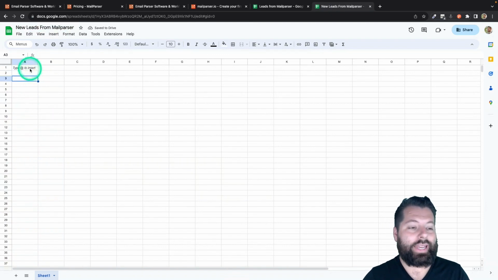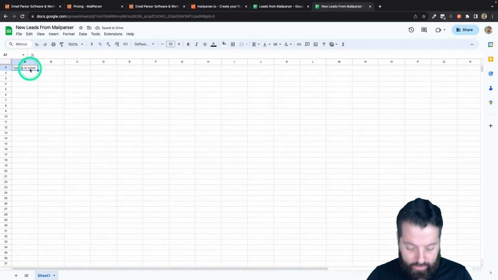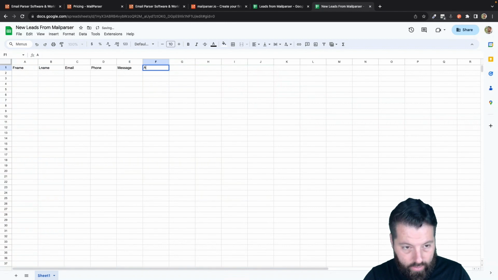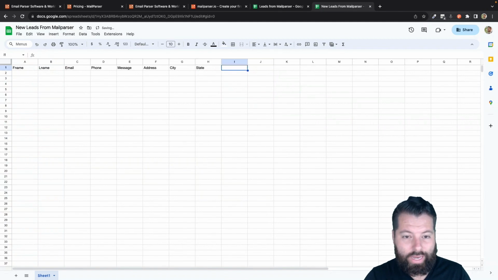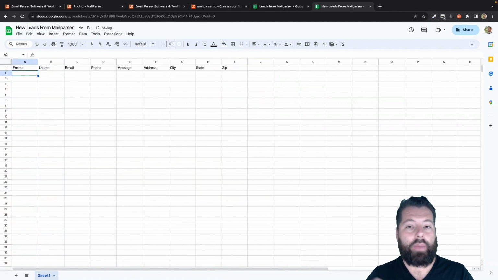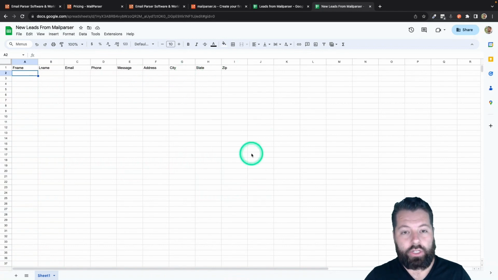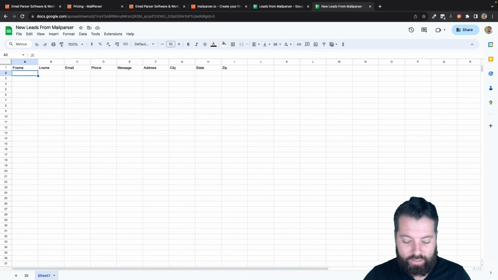We're going to call this New Leads from Mailparser. And then we're just going to put in header rows for information we expect from a lead. So stuff like first name, last name, email, phone, message, address, city, state, zip, and anything else you think might be coming over with your leads that you're going to want synced in eventually to your CRM. But this looks good to me. This is all the information I typically want. So now that we have this spreadsheet, we're going to go over to Mailparser.io to set up that part.